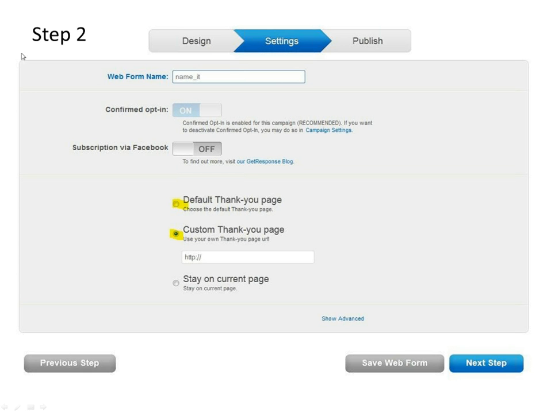So next step, step number 2, is your settings. And the settings, you can do whichever you like. If you want it to just be the default thank you page, GetResponse does have a default thank you page that says thank you, and there's something waiting for you in your email, this kind of thing. If you want to have your own thank you page, that's what I do, I create my own thank you page. You can put your picture on it, picture of the product, whatever.